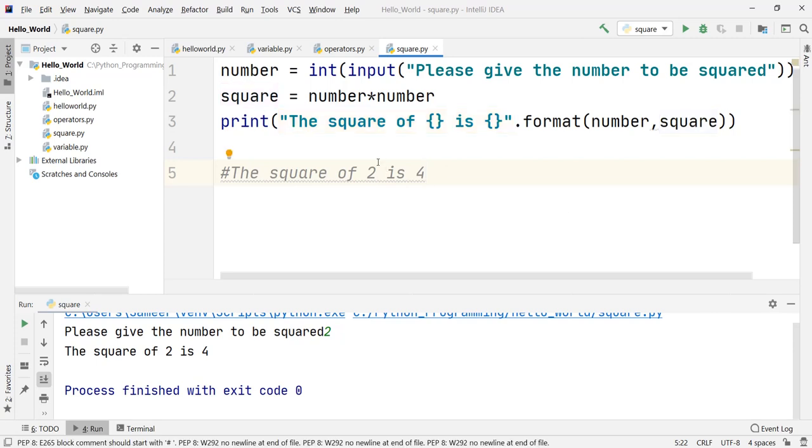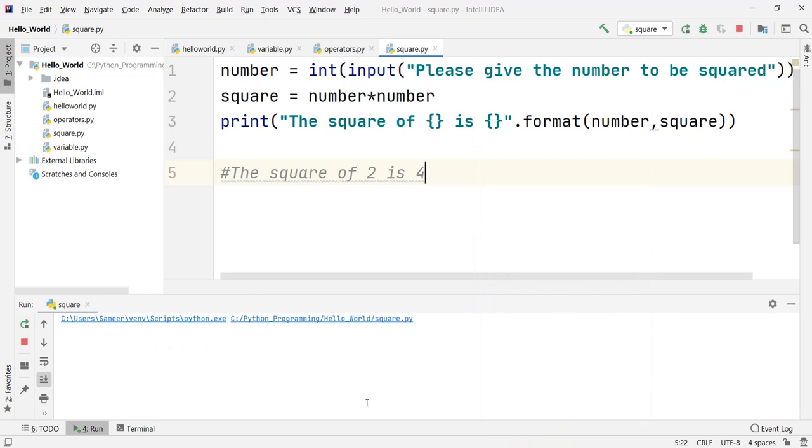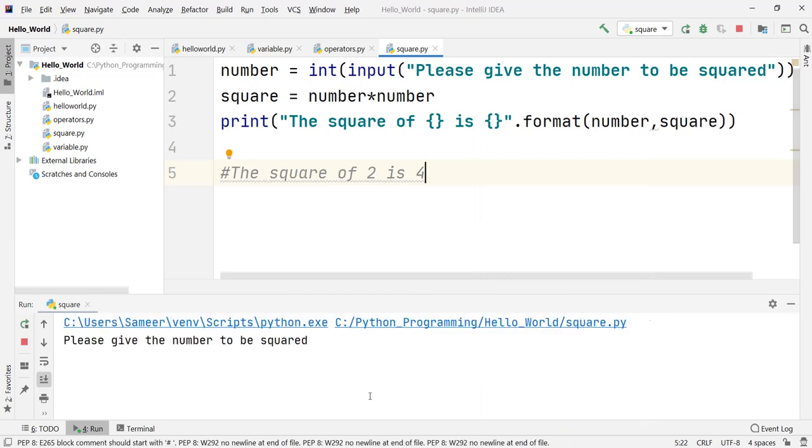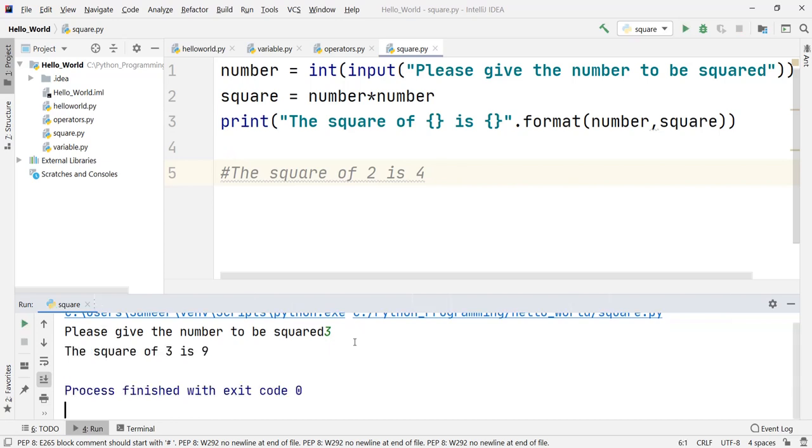So this is it. This will be it for printing the result that we wanted using the format method, and this is called the format method. Let us see whether we are getting the desired output or not. I'll run the code again, and suppose I put 3 now. So number is 3, and it is showing me the square of 3 is 9. I think you have understood the concept.